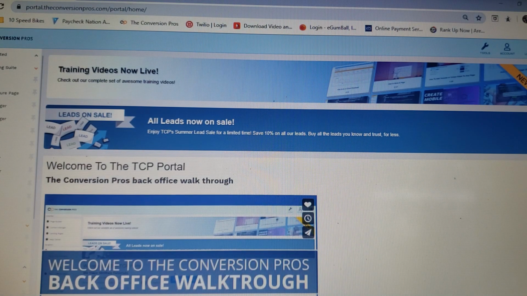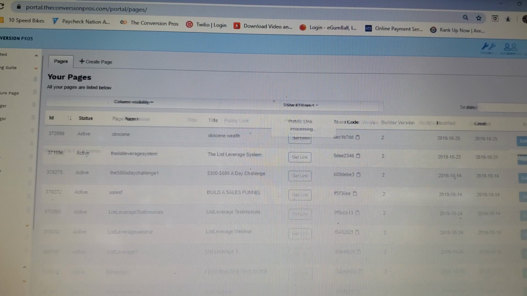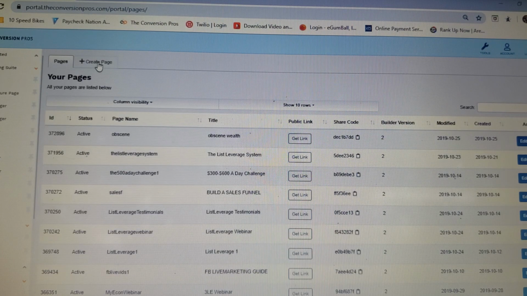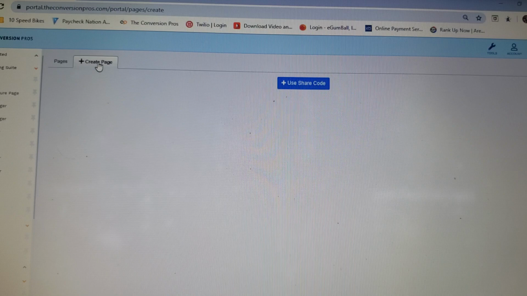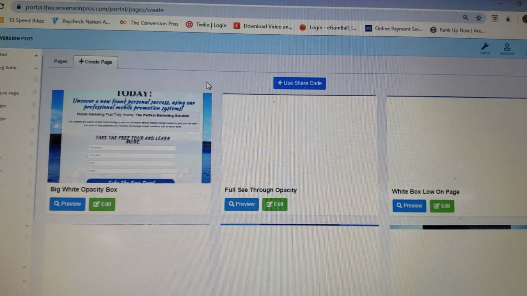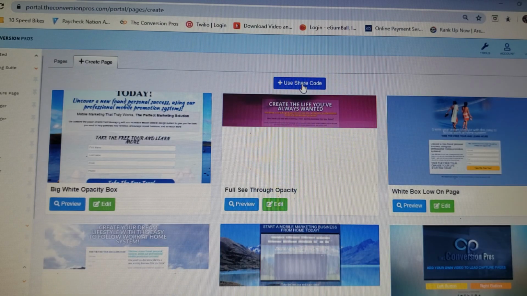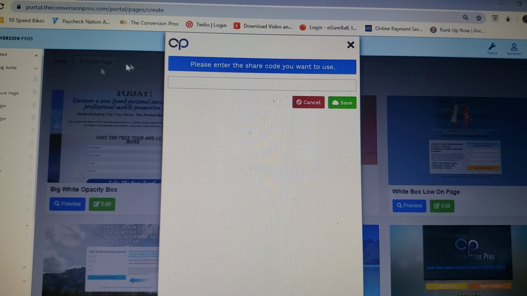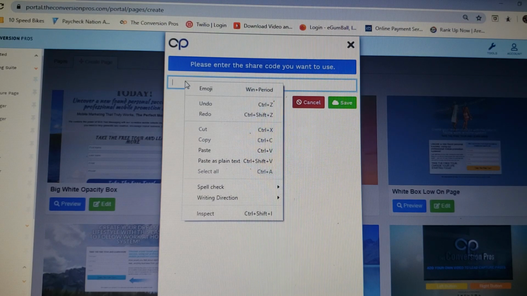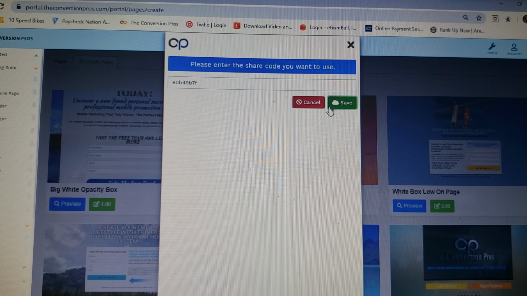First thing we're going to do is create the capture page. I've already copied the code. I'll fix that in the email. So we're going to go to Page Builder. We're going to go to Create Page. And then, since I have a share code, we're going to go to Use Share Code. I'll paste this share code in here. Paste. Save.